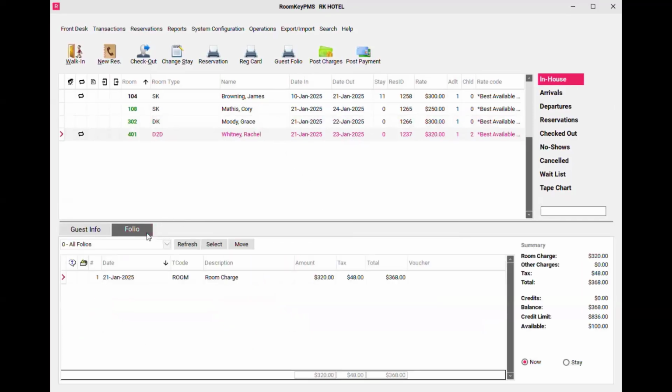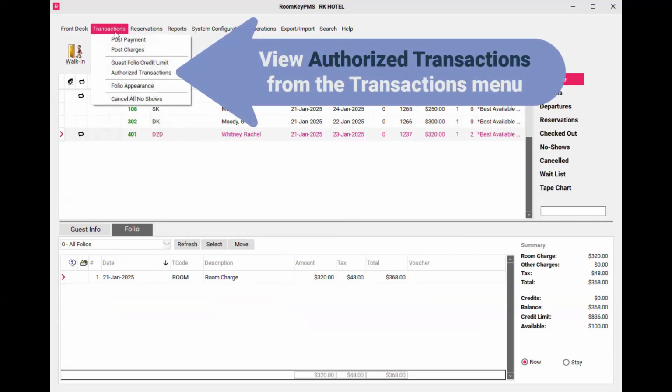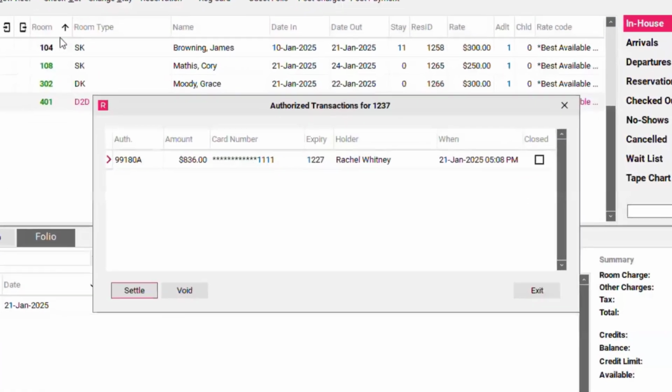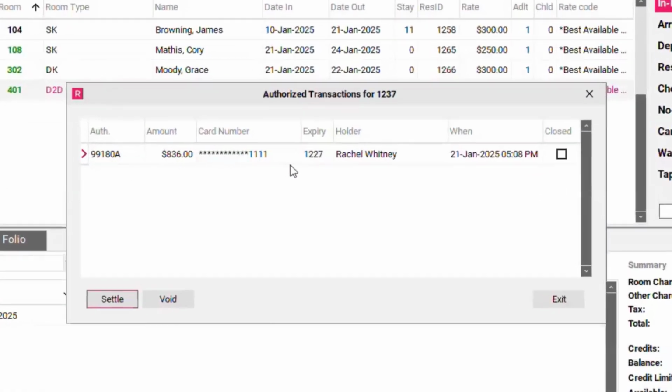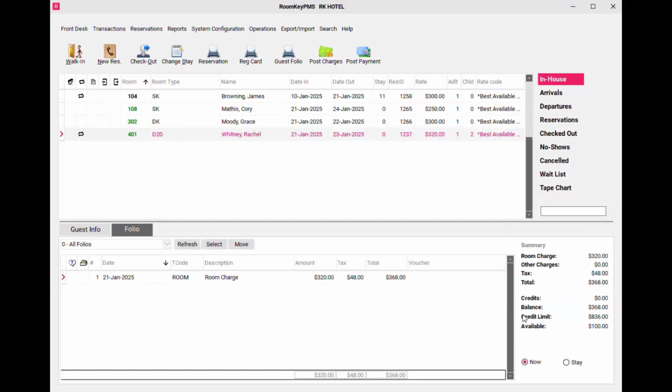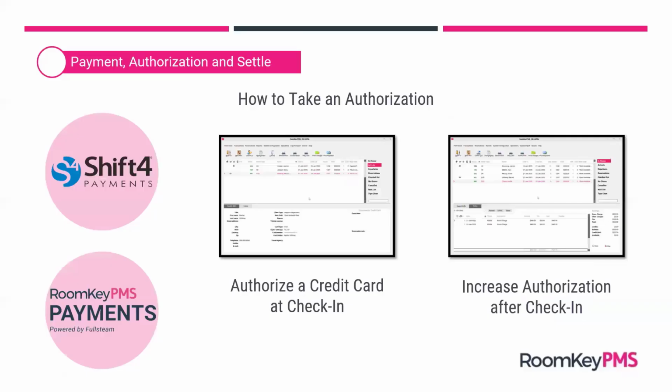If I take a look at their folio, the room charge has posted, but there is no authorization line item because that is not yet removed from the guest account. So I'd just go up to the transactions menu, select authorize transactions, and that is where I can see the authorization or that hold that has been placed on the guest credit card. Of course, down here in the folio summary, I can also see a summarization of the available credit. So that is how to authorize a credit card at check-in.